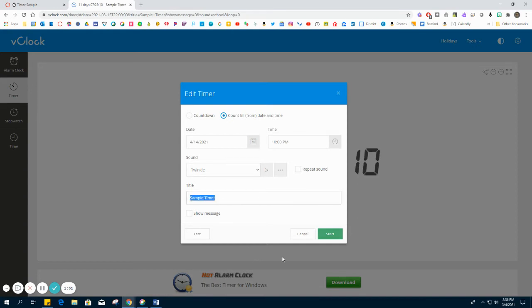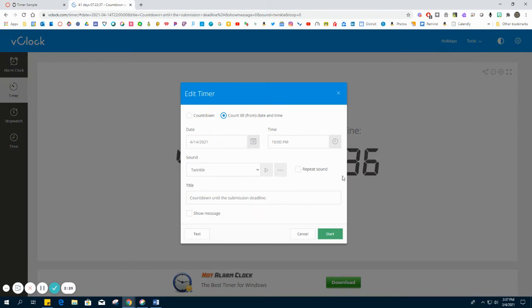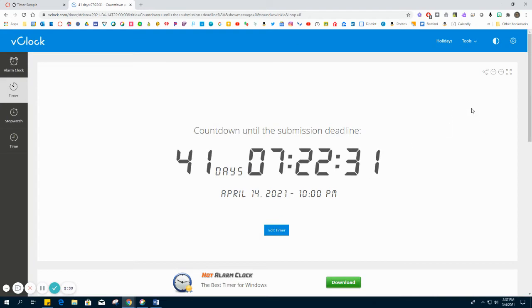And then I am going to add my little message, what they'll see for the title, and I'm going to do "countdown until the submission deadline." It's going to save that for me because I've used it before, so I can reuse that for other posts. Then I am going to click start, and that's going to give me my countdown. I have 41 days, 7 hours, 22 minutes until that assigned due time. So we have all of that information set up there.